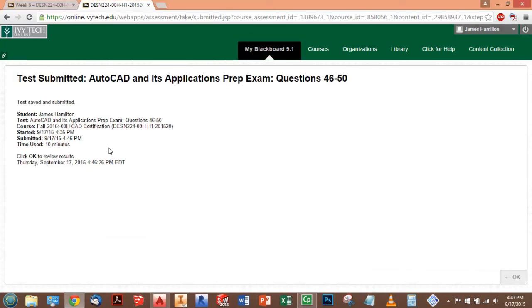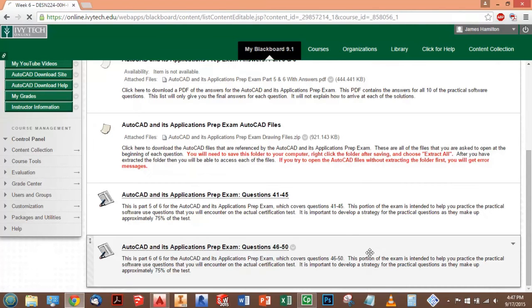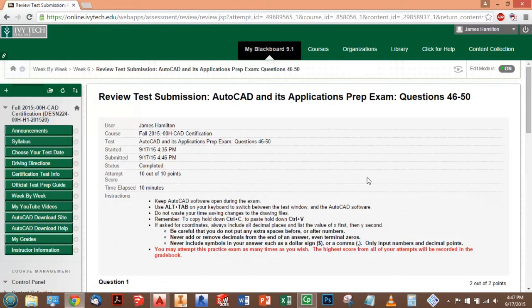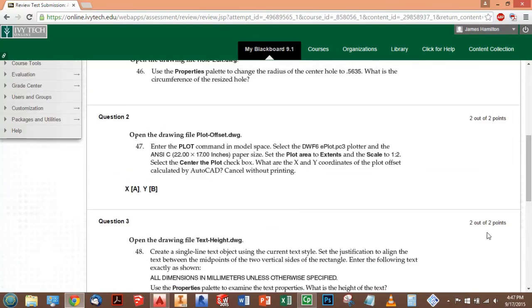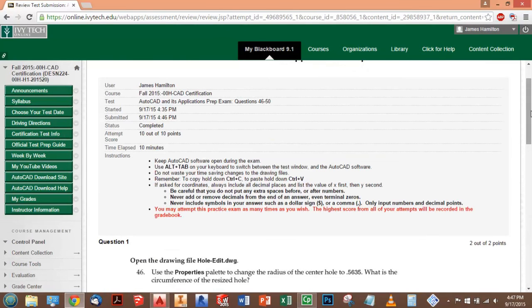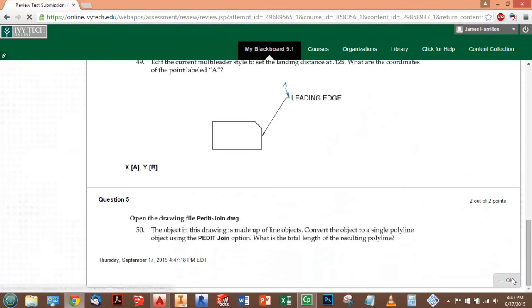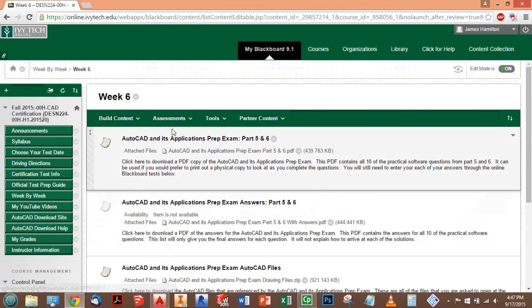So if you get to 2 minutes and you haven't figured out the answer or you're not close, go ahead and go to the next one. Okay, so 2 minutes a question is a good rule of thumb to live by on your first run through of the test. So I'll go ahead and hit OK. So that completes our part 6 of 6. So we got 10 out of 10 points. So we'll hit OK to go back to the week 6 folder.